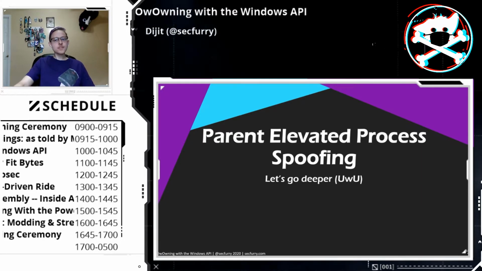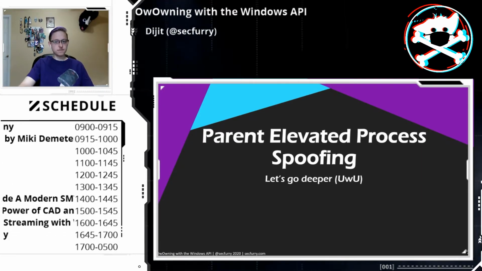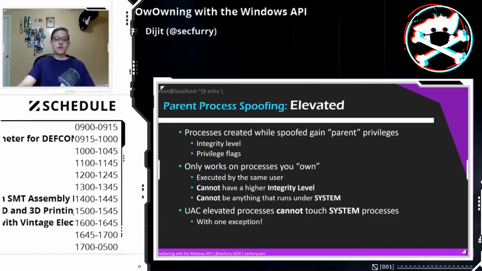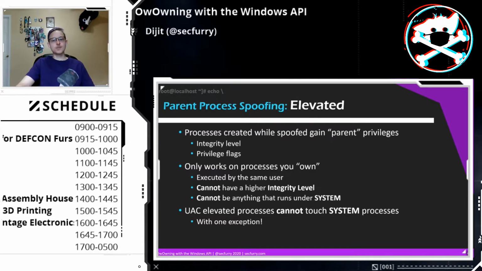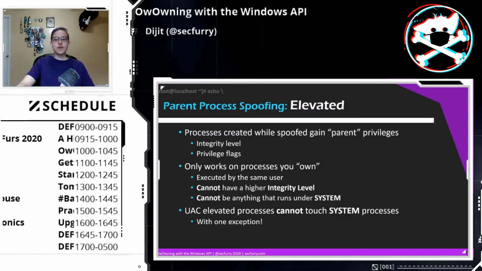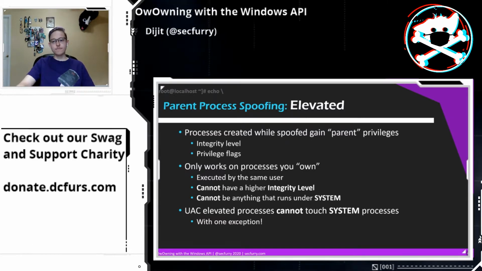Now, let's get into what happens when we dive in deeper with process elevation. Processes that are spoofed, like I said before, gain the same access rights and privileges as their parents. Because of this restriction, you can only target processes that are created by you or that you own. This is important when trying to spoof processes. This also relates to processes that are created with a higher integrity level than your current process.